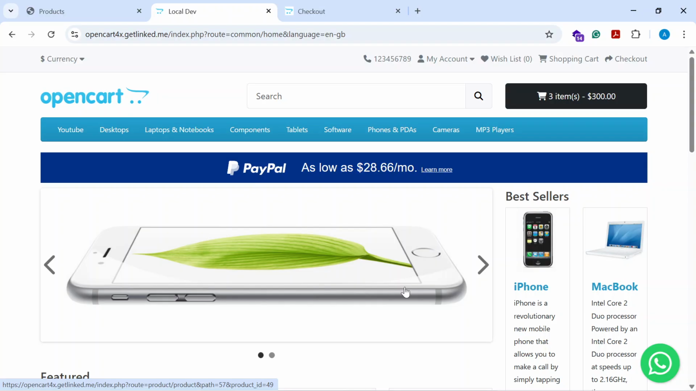I want to show you how you can set up what we call quantity discount in your OpenCart store. I know this is important for most people, especially when you want to run some kind of sale, and let me show you how you can do it.